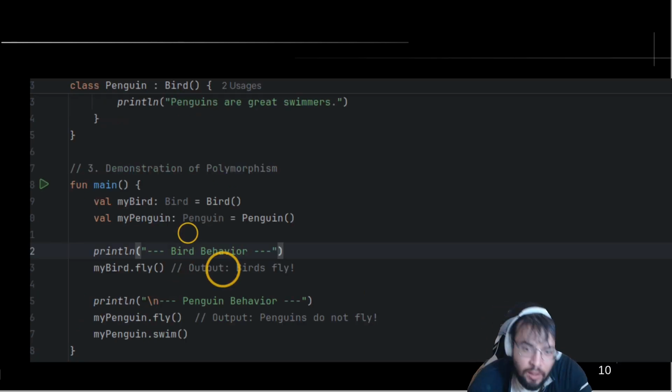This is how we need to run it within the function main, and this is how you make the class: val myBird = Bird(), and the same for the Penguin class here. You can see that it's going to print the bird behavior, so it's going to run birds fly. And then when you do myPenguin.fly, it's going to say penguins do not fly. You can call the swim function if you want. That's basically the working example of how to override methods.